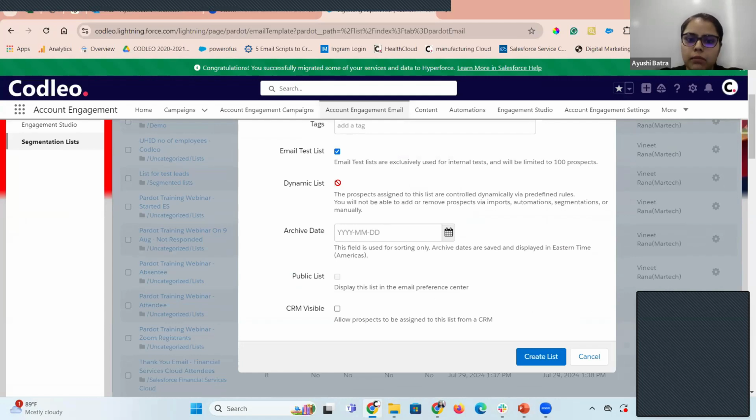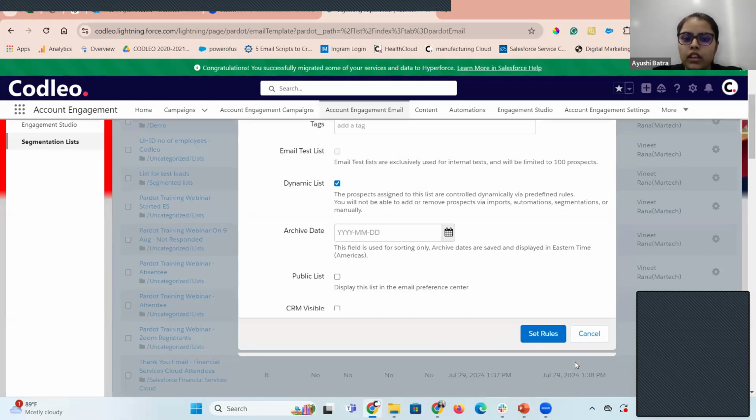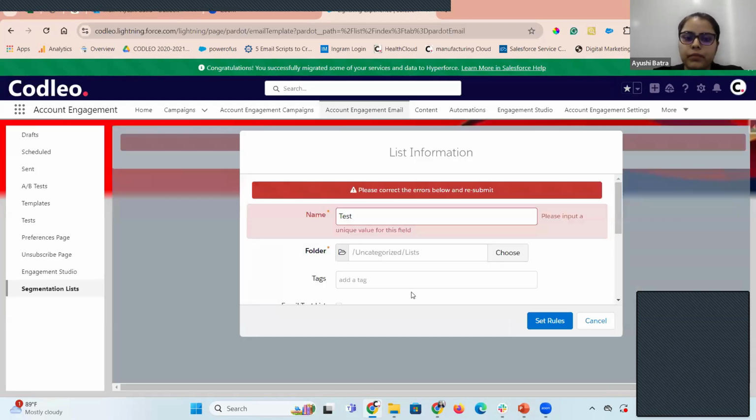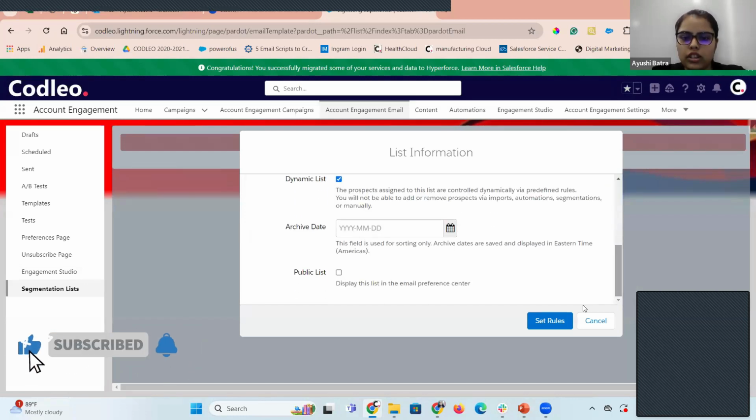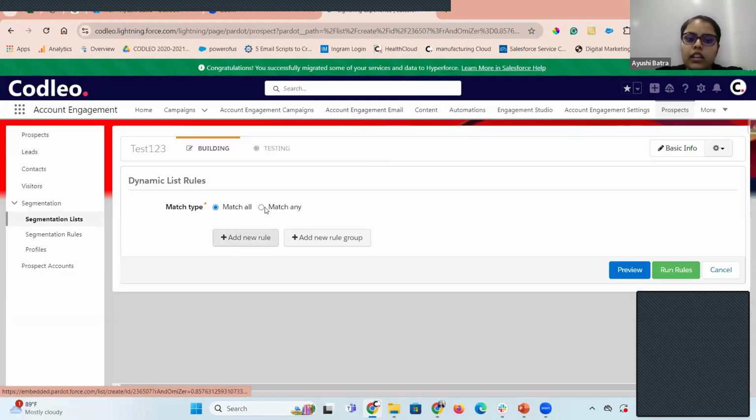If you want to use any filters on this list, you can simply click on the dynamic list. Once you click on this dynamic checkbox, see the option changes to create list from set rules. Then just click on the set rules option, where it will be asking you, the name should not be duplicate. So I'm just changing it a bit. Set rules. Now here you can create rules on the basis of which you want to store the data into the list.